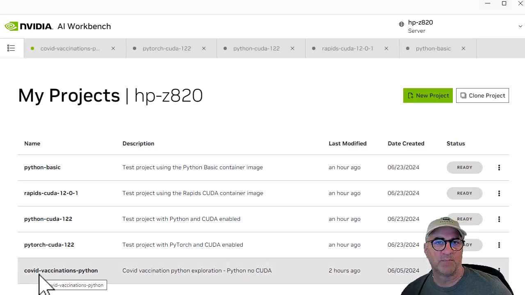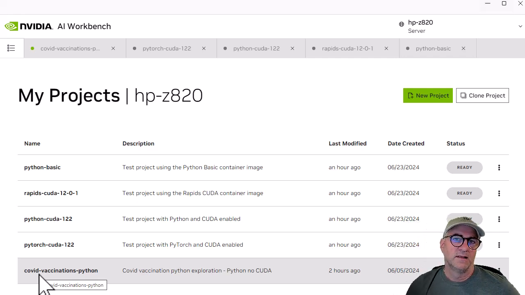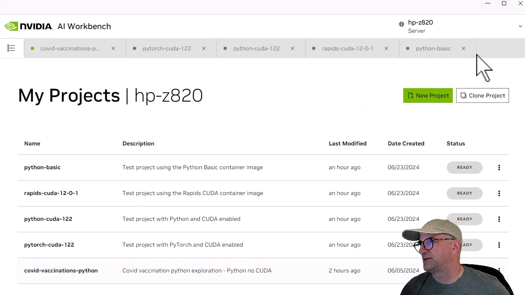So I have a remote home lab, or a cloud server, and I want to be able to run AI Workbench and Jupyter Notebook in that environment. I want to be able to commit code there. And I talked a bunch about this.